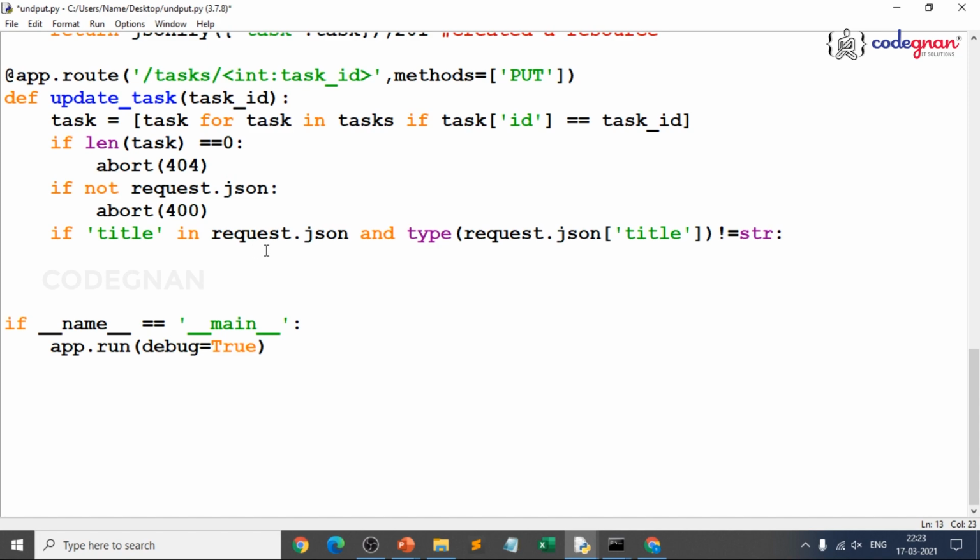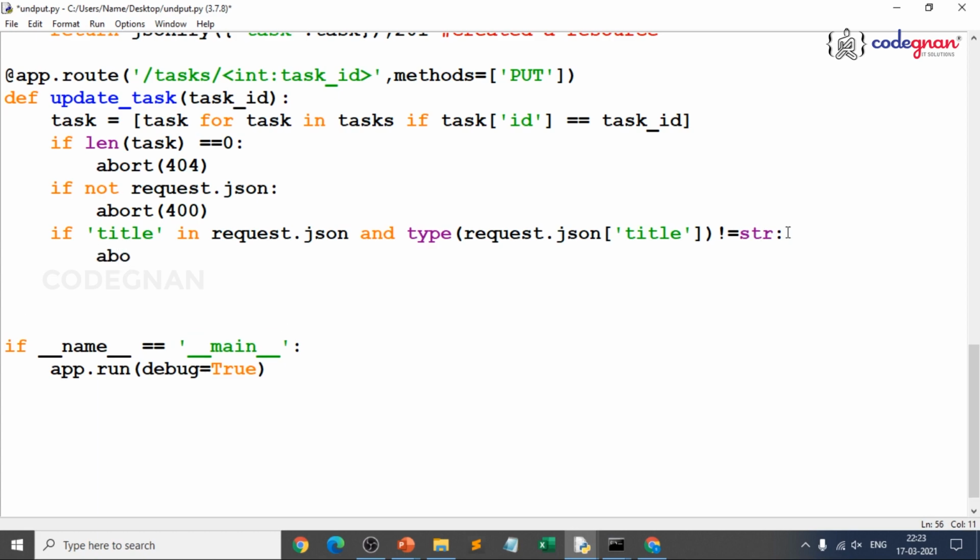So if title in request.json and type of request.json of title is not equal to string, same, we are just making it abort of 400, because 404 is resource not found and 400 is basically a bad request. There's a pretty big difference between not found and bad request. The same thing for the next things. What are the remaining things?